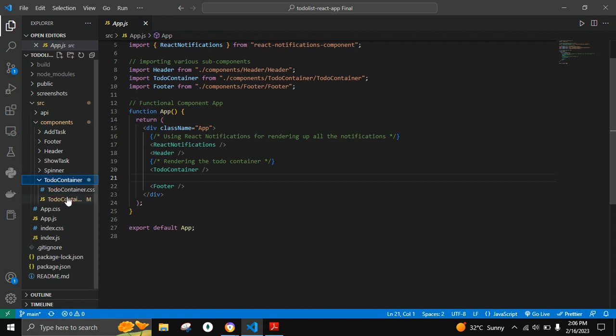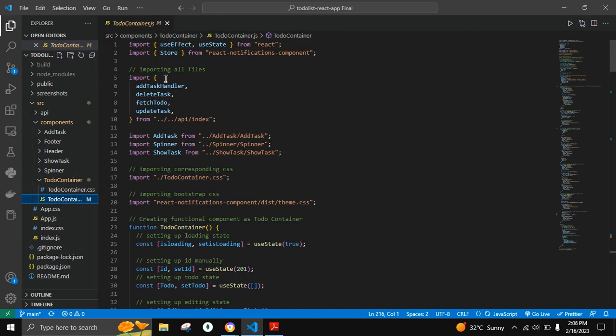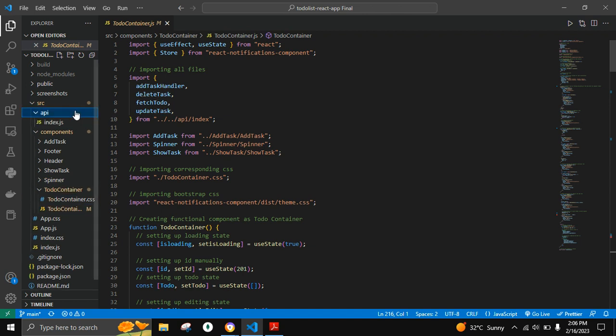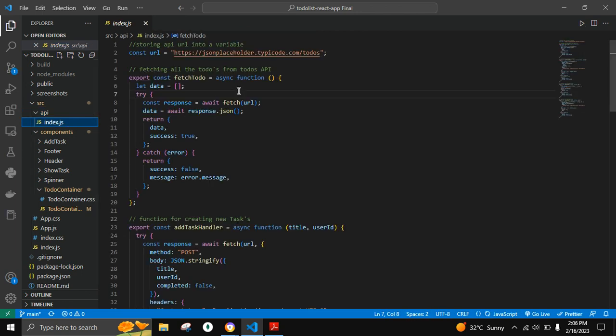So here, in the to-do container, we are importing the functions add task handler, delete task, fetch to-do, and update task. The API we have created in the index.js. This is the URI from where we have to fetch the to-do. So fetch to-do is the function which fetches all the to-do items from the to-do's API.